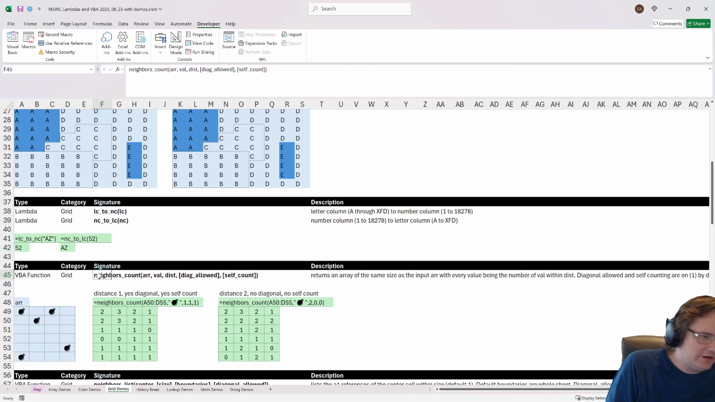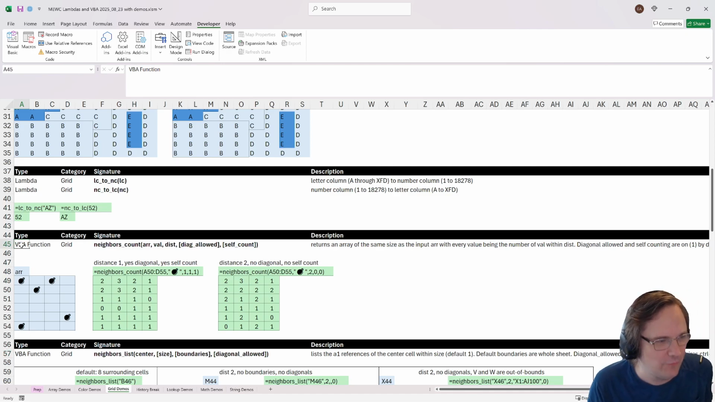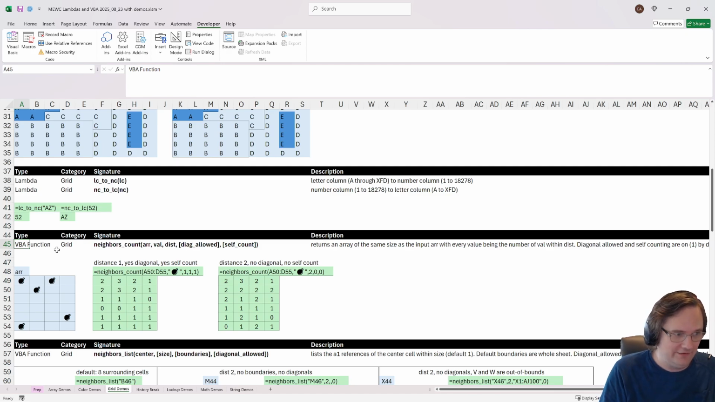Next, neighbors count. We're going to play Minecraft with this. This one, neighbors count and neighbors list, are VBA functions. They probably should be Lambdas. I want to turn these into Lambdas, because remember, with a VBA function you have to use Control Alt F9, and it will only update once during a what-if table, which is kind of a problem sometimes. So someday I hope to make these Lambdas, but for now they're VBA functions.